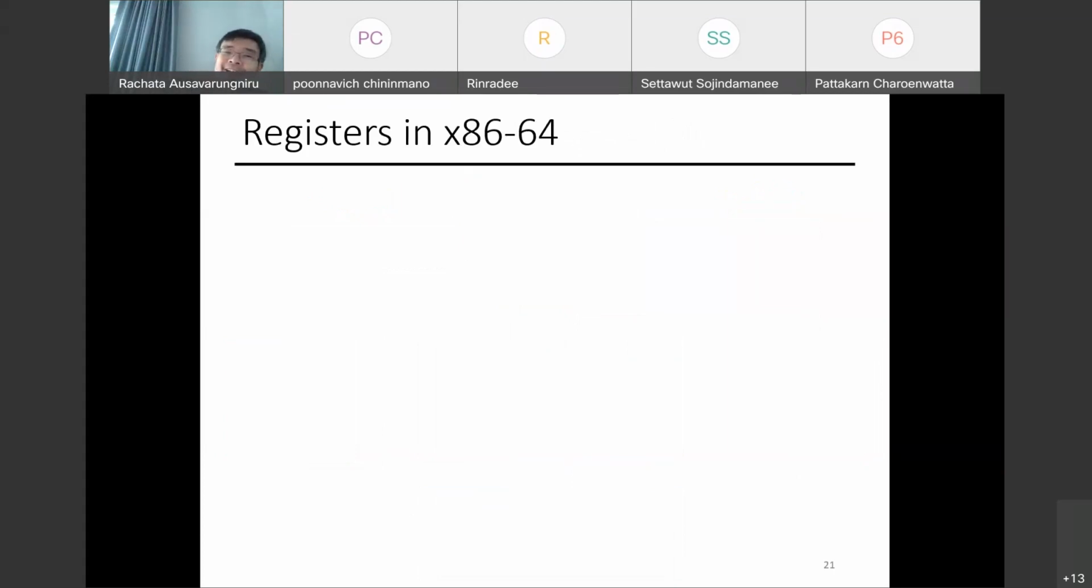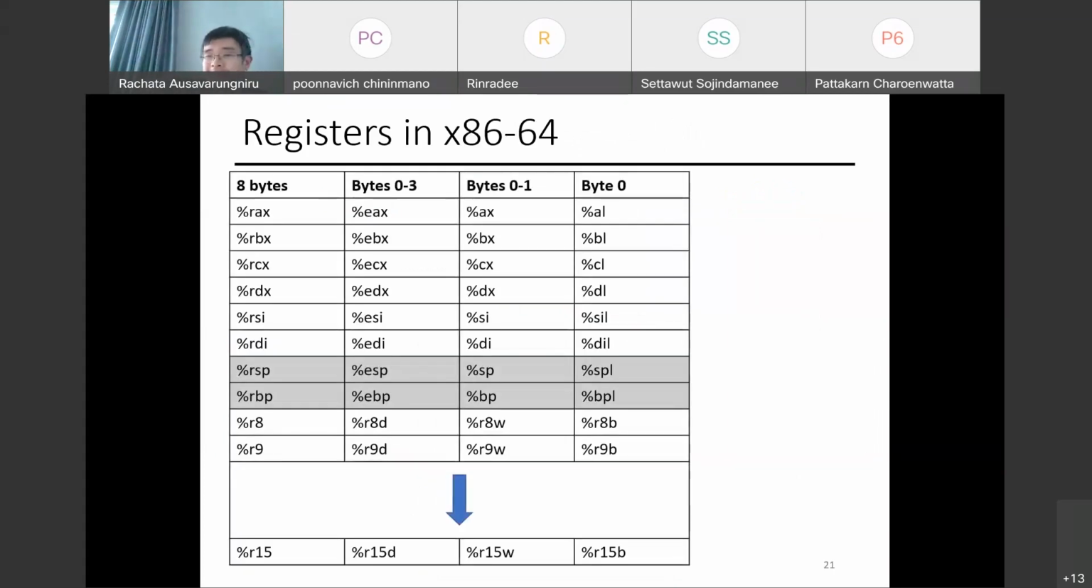And as I said, there are 16 registers. The first 8 are named RAX, RBX, RCX, RDX. And then there are 4 more that are used for special types of data. RSI, RDI, these are source and destination index. RSP, RBP, stack and base pointer. These 4 we'll see more.